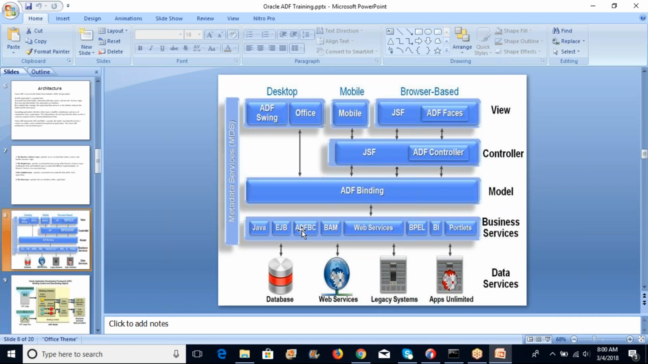But the good part here with the ADF framework is we are just dragging and dropping this, and those 100 lines of code are automatically generated. Later on, if small modifications are required, you can do that. But initially, you are saving a lot of time compared to Java or JSF implementations.